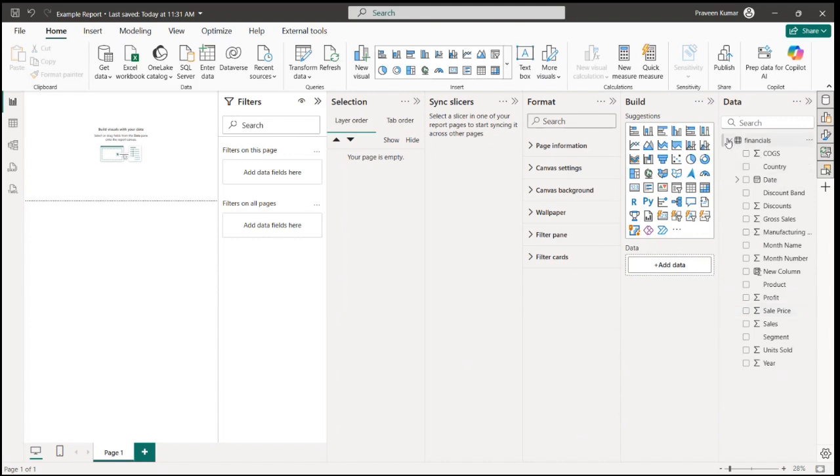The data pane is available for all the tables, like we have loaded the financial table, and inside that we have multiple columns. If you see here, this sum option shows the data type is numerical. If you see the calendar icon here, it means the data type is a date type. And if you see the calendar with another summation mark, it means we have created that column. This is not a source column. We have created this column by using the DAX language. So these are the symbols.